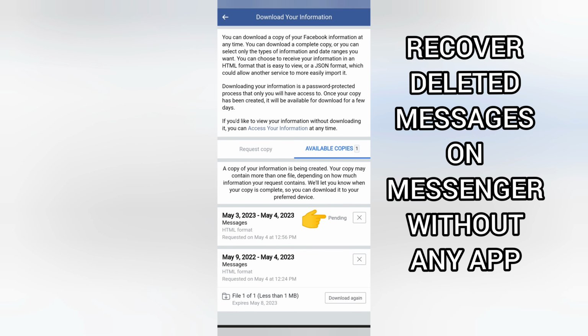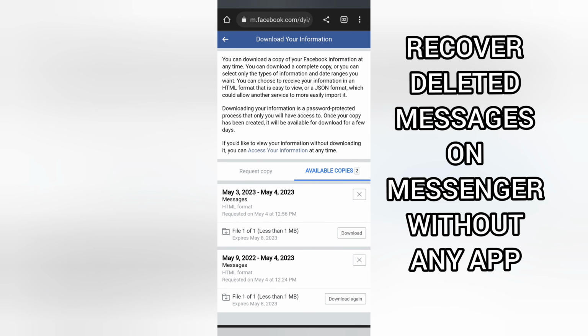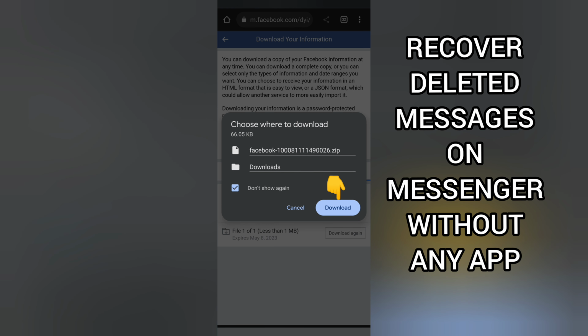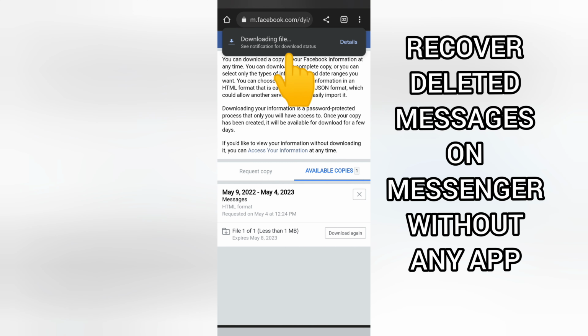You can see that it is pending. Once the download is ready, tap on download to download your information. Here, you select where you want this to be downloaded, tap on download. You can see the file has been downloaded. I will simply open it.